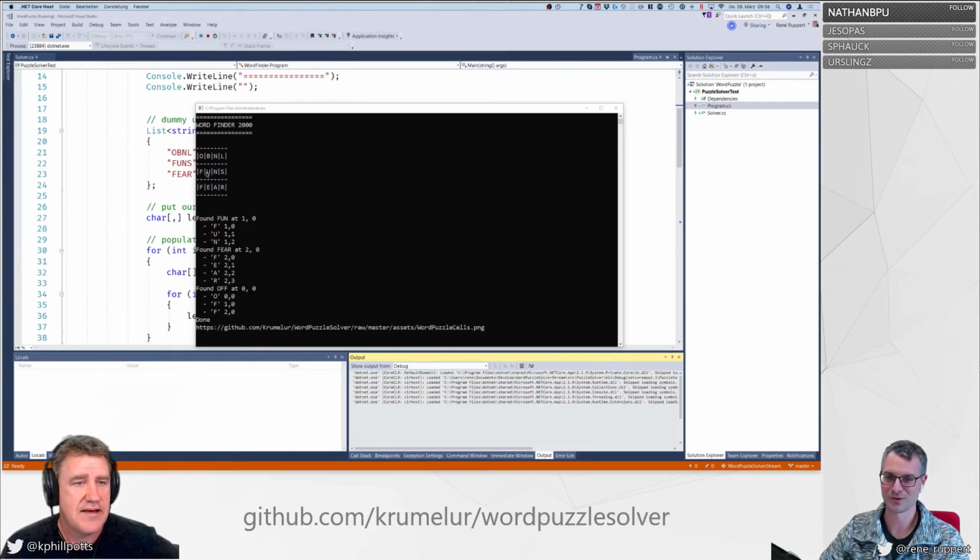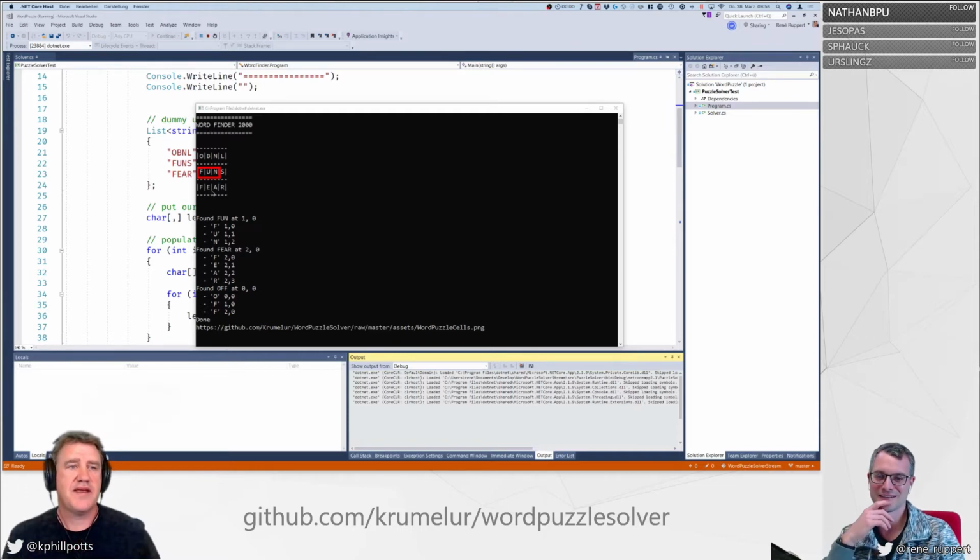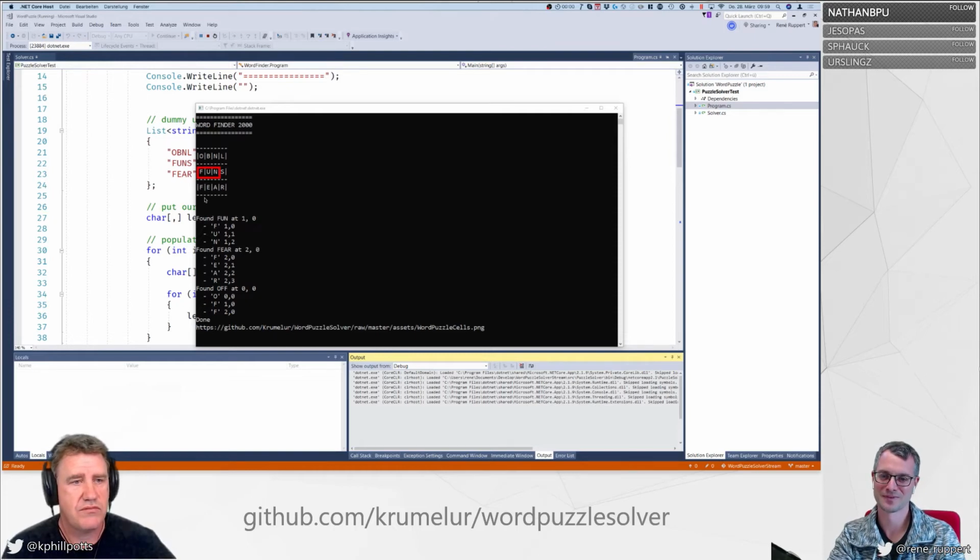So I wanted to show that here, so it's this one here. That's the fun. There we go. Right, exactly. And then the next one, fear, is on row 2, starting at character 0. And so it basically outputs that information for you about what it found. I don't see off. Where's off? Oh, 0, 0. So that's going vertically down. There it is. That's going vertically down.